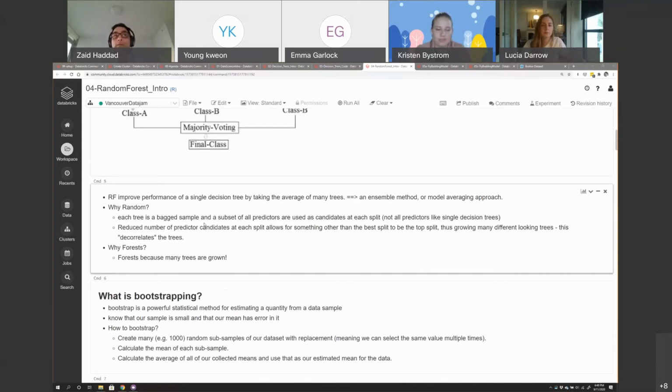So why do we call it random? Each tree is grown on a bagged sample, and only a subset of all the predictors is used as candidates at each split. Reducing the number of predictor candidates at each split allows something other than the best split to be the top split. Thus we grow many different trees, which are less correlated. So that's where the random comes from. Why do we call it forest? Just because we have a lot of trees. We grow a lot of trees within the random forest algorithm, and that's where the name came from.